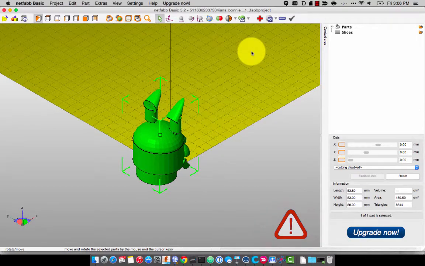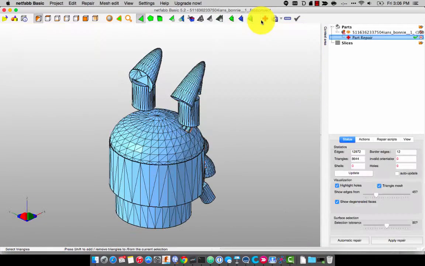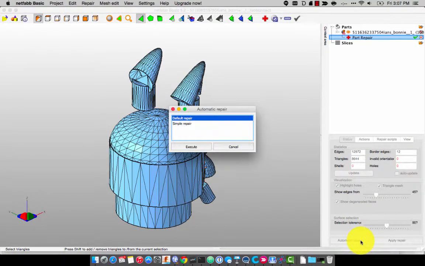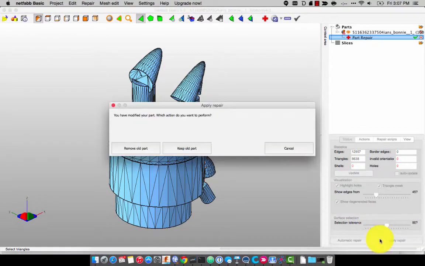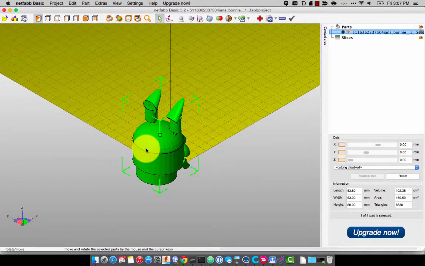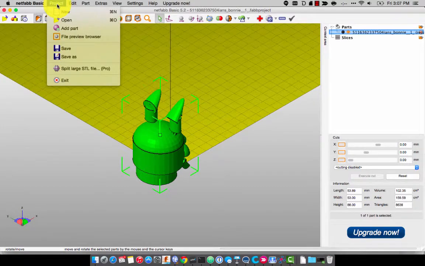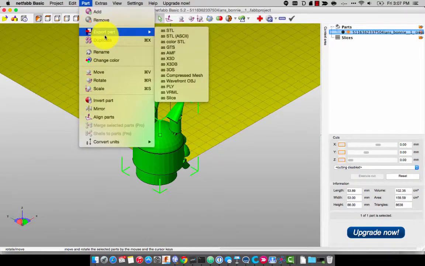To repair the file, click the red cross icon in the button bar. Now click Automatic Repair, and I usually use the default repair option. Now click Apply Repair and choose to remove the old part. You can now export the repaired part as a new STL.